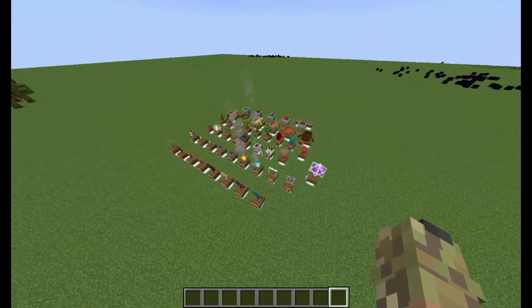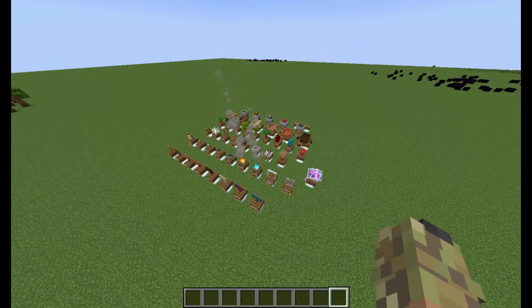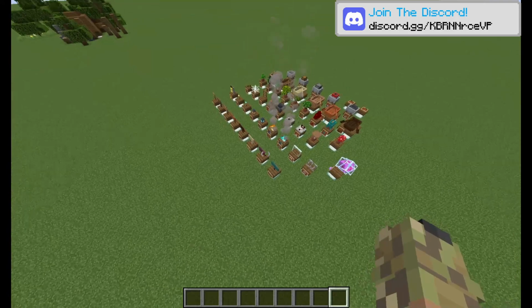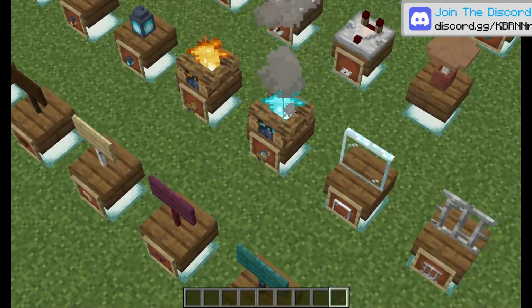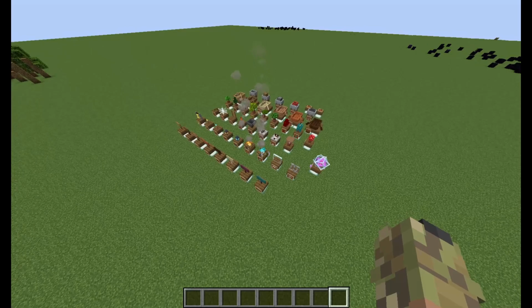So these are all the things that I have modeled into the game so far. Some of these blocks haven't changed, and that's because I've been modeling their item models to look the same as their block models. So let's get started.